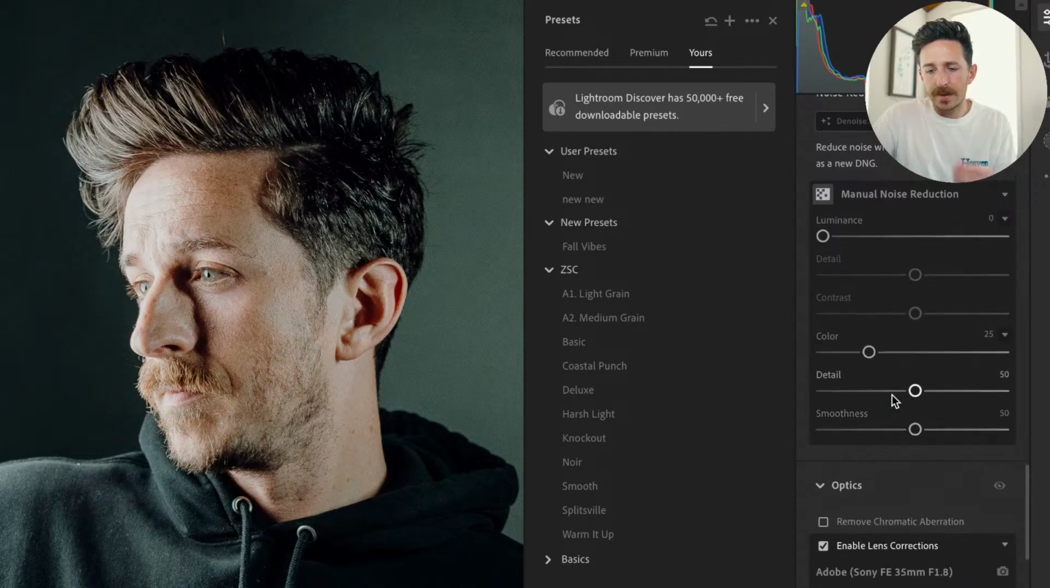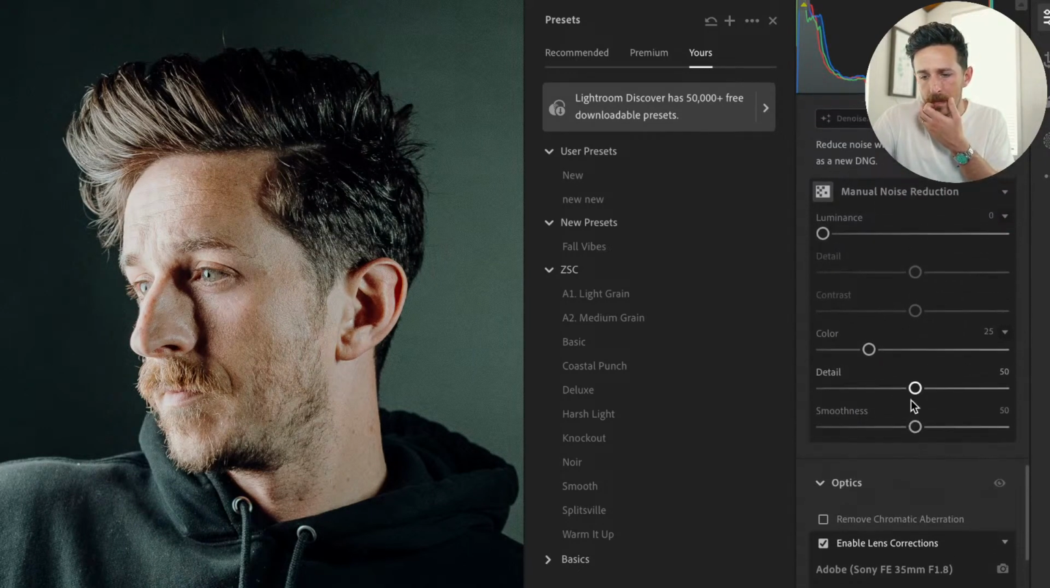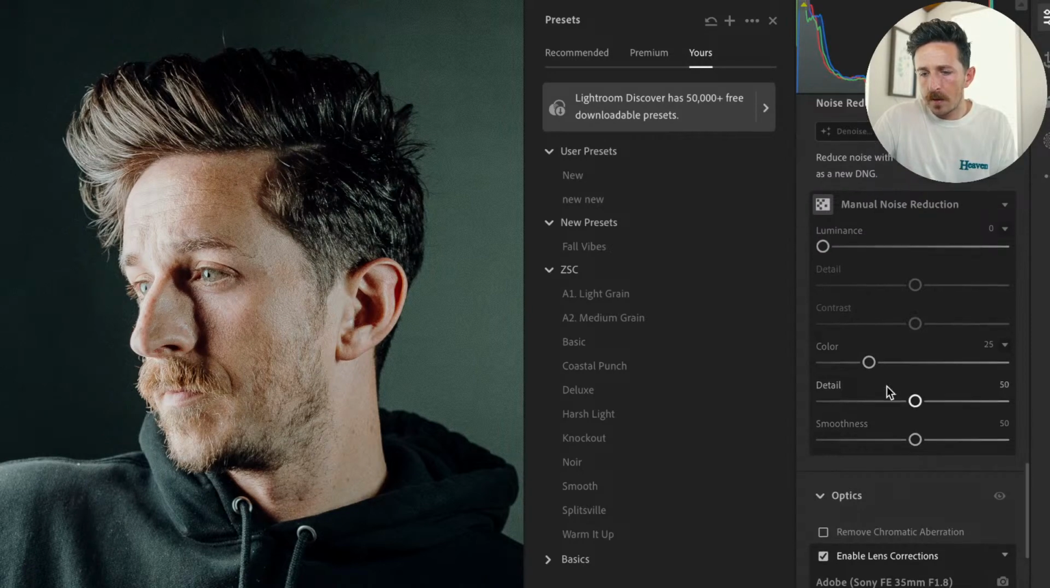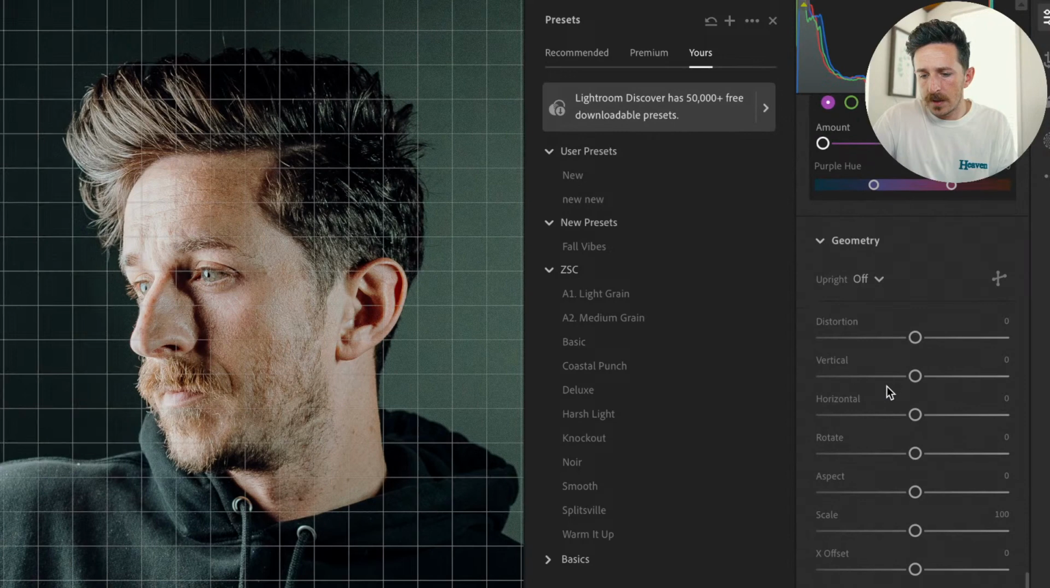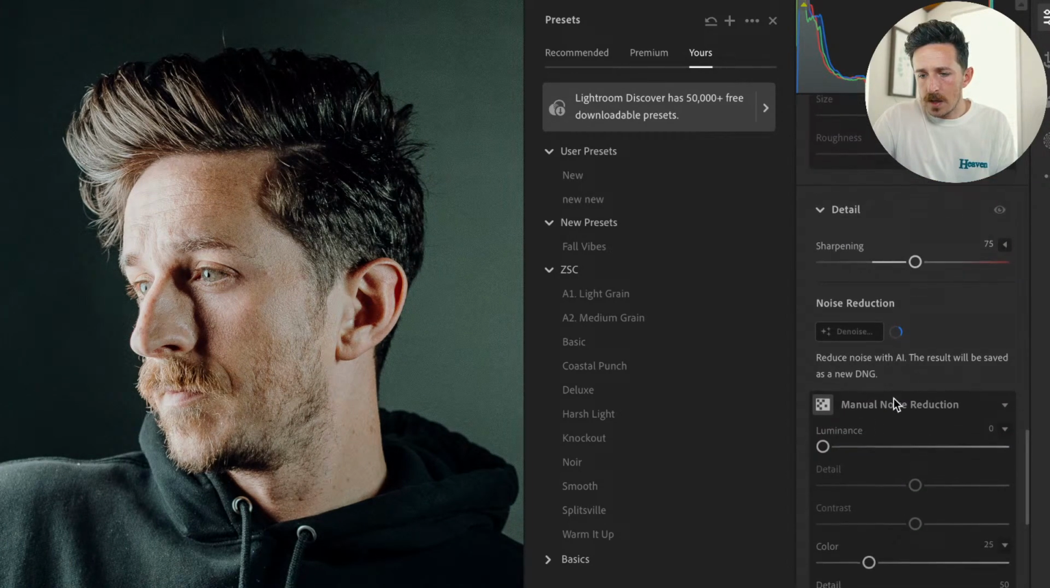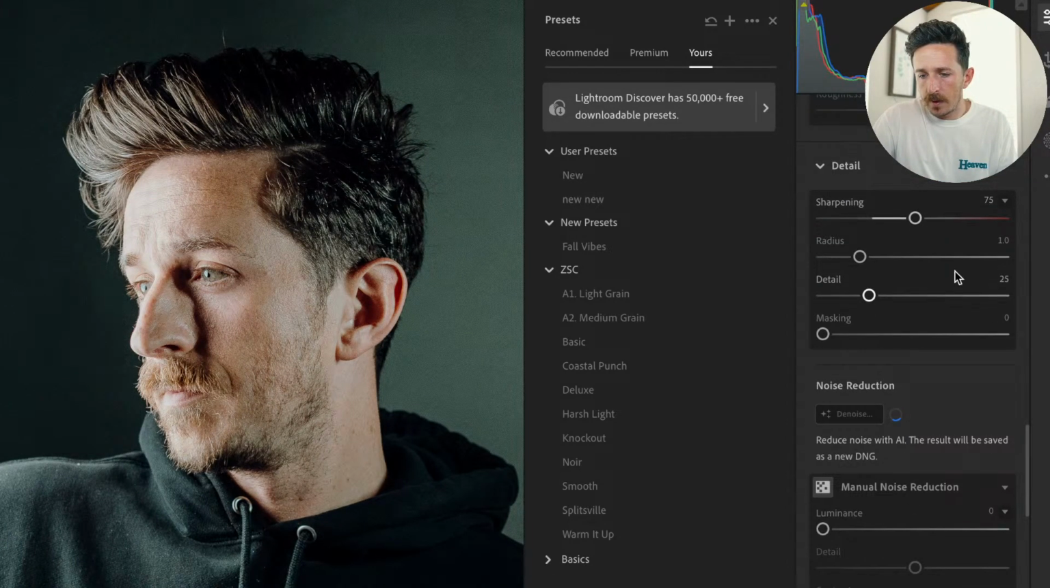So there's an interesting thing you do with your detail. If you hold Option on your computer, or I don't know what it is on a... Wait, why is this not working? It's manual noise. Oh, that's reduction. That's why. Where's detail? There we go. This is what I wanted to see.